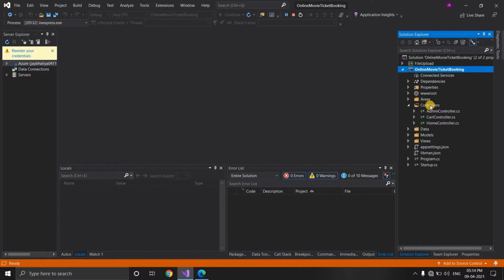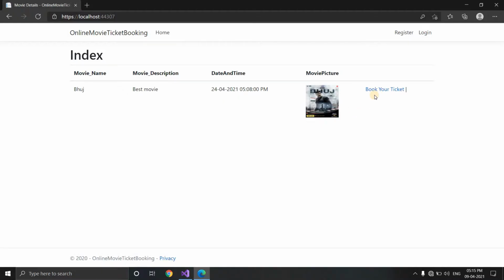The Controller folder contains all the controllers required for the project. The Model folder contains all the model classes, which are the definitions for the objects. The Views folder contains all the views according to the controllers, and all the required HTML files are placed in this folder. Now I am running my project.